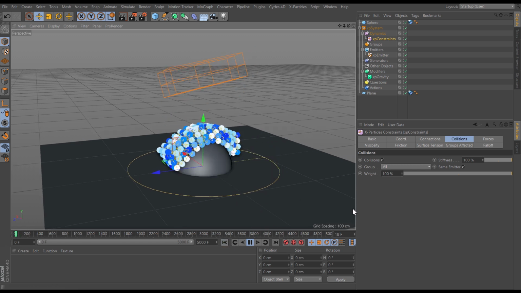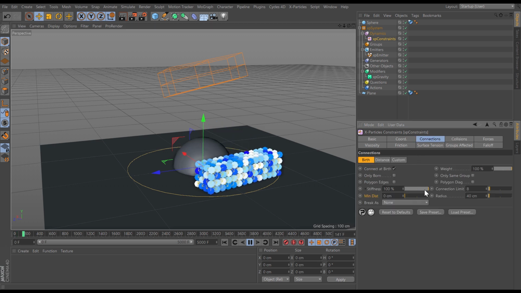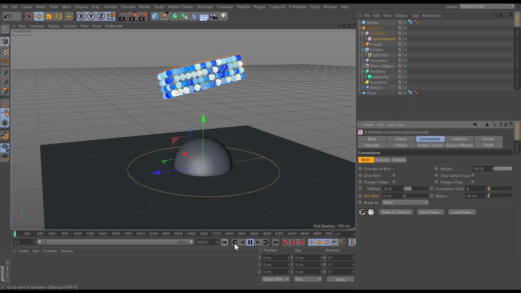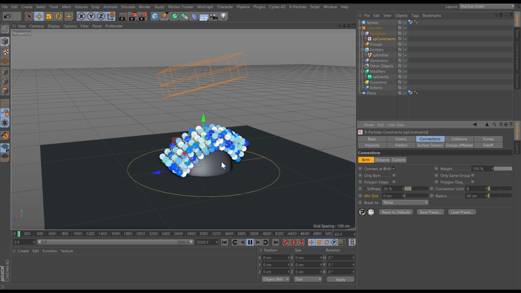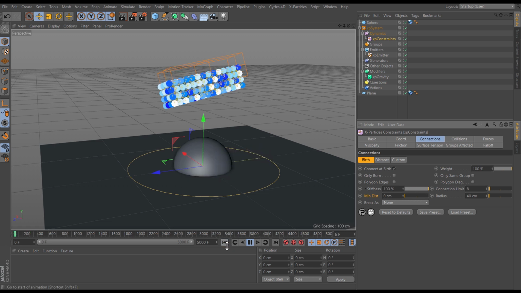Let's alter some of these settings and see what we can do with that. Let's go to the connections. Let's reduce that stiffness a bit. Now that we've got those collisions on, let's see what reducing that stiffness does. You can see it flopping down, and now it's a much more floppy soft body. And if I quickly whack up this stiffness, you'll see it pop back into its shape. Watch. Pop. And there it goes.